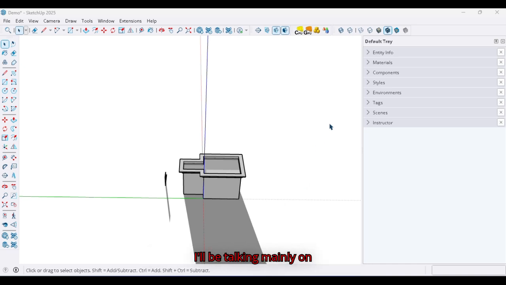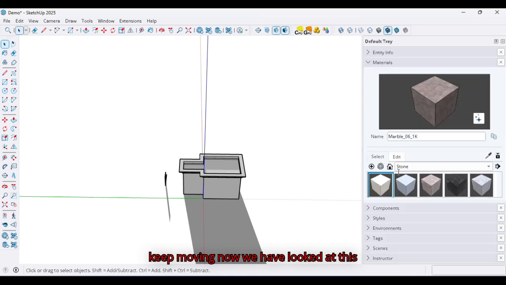In this video, I'll be talking mainly on default tray. Mainly we'll be talking about material, components, style, environments, and scene. So without wasting much of our time, let's quickly move in. Now we have looked at this before.